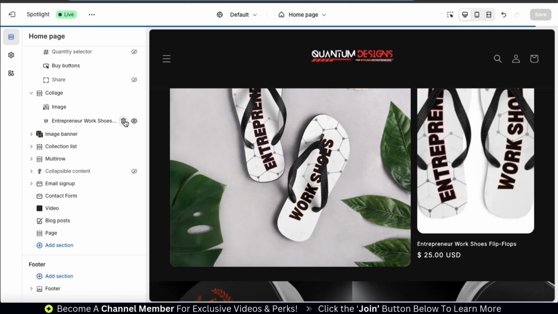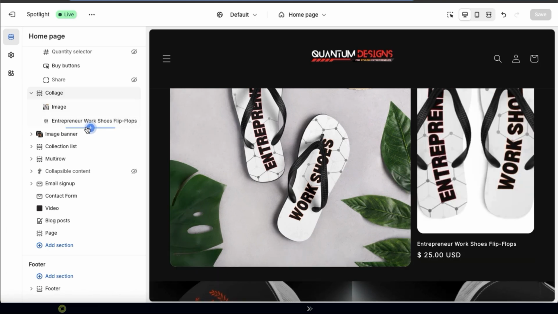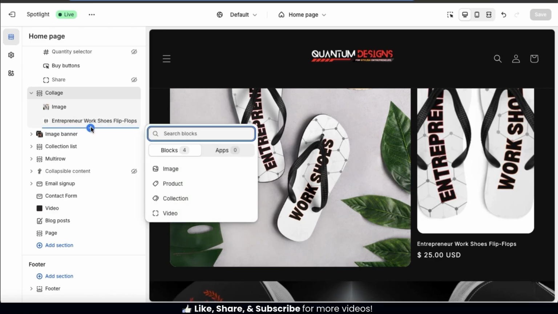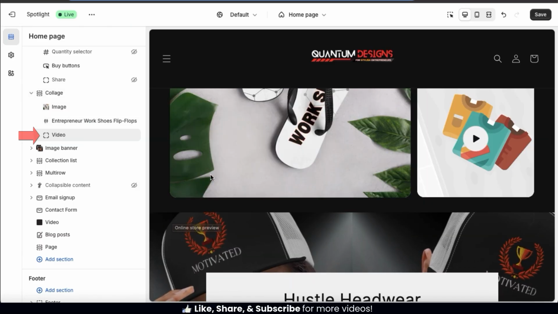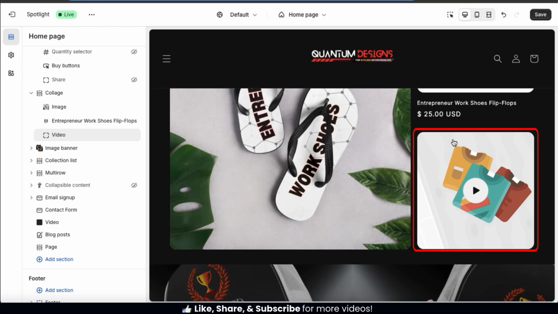There we go. Now to add a third block, simply hover your mouse underneath one of the blocks and click the Add Block icon. This will open up a menu where you can select which block to add. There are 4 options here, and the last option is a video. Let's select this to add it to my collage. And the video tab should be added to the menu on the left, and you should see a preview of the block on the right.